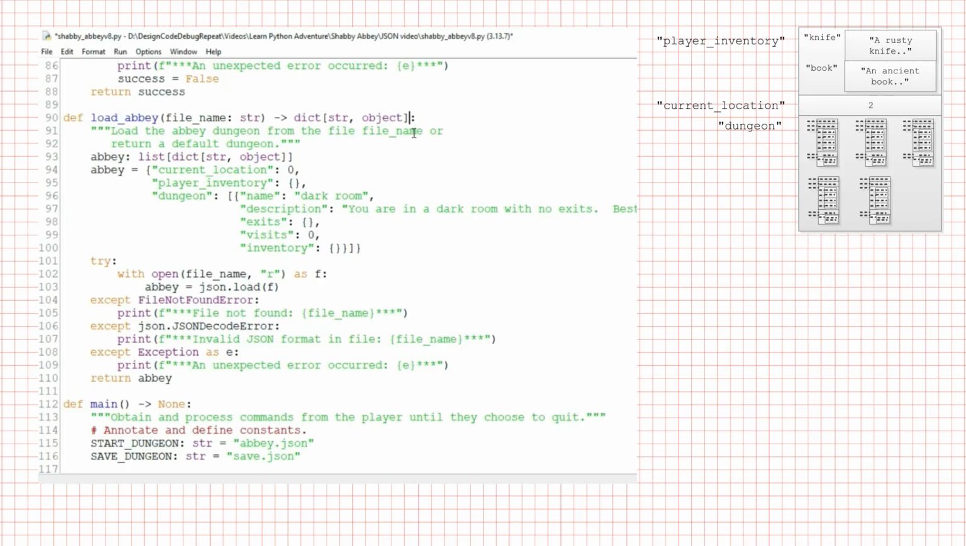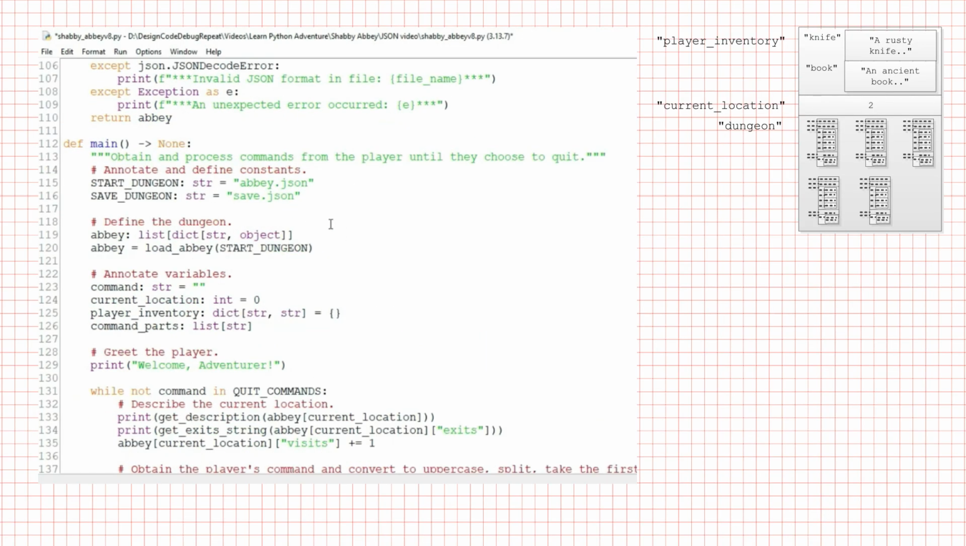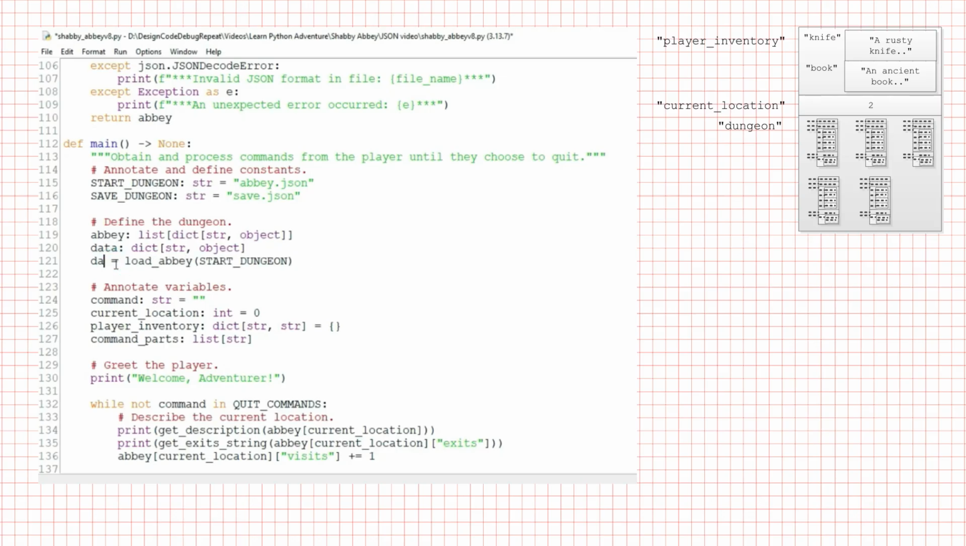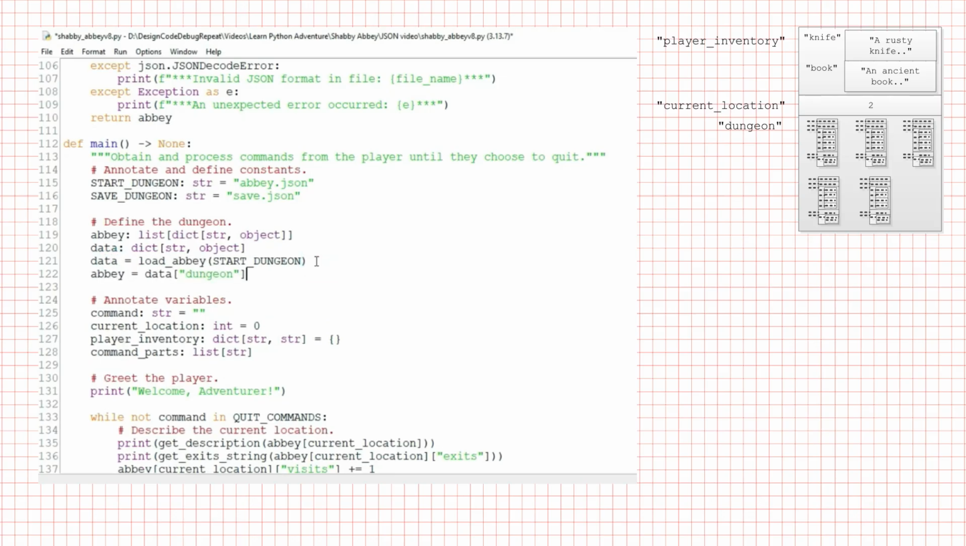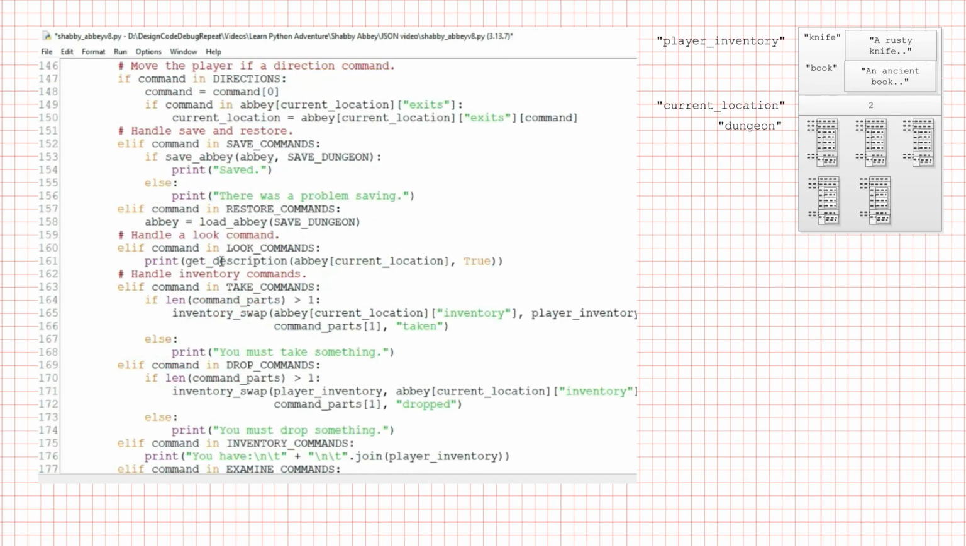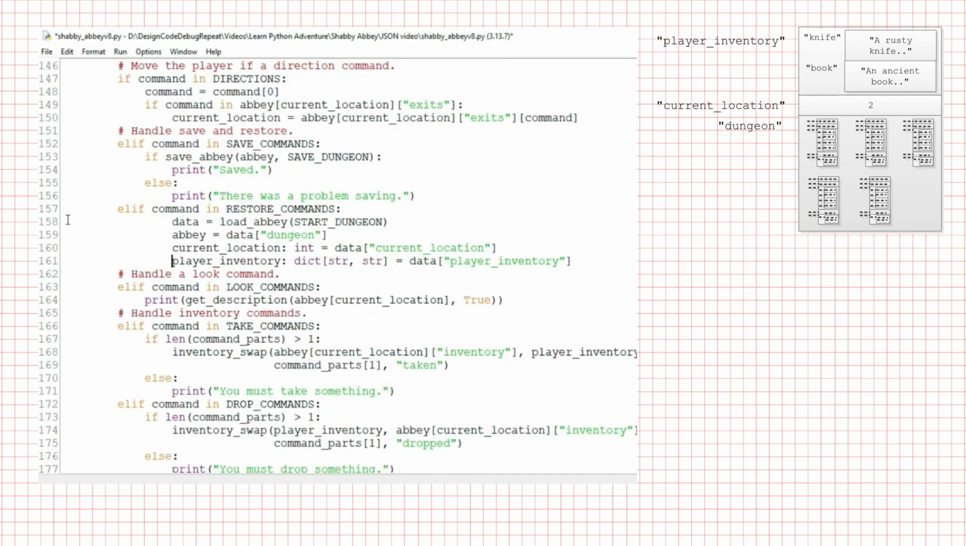The only other things we need to change are down in main. First, unpacking this and pulling the values for our Abby, the current location, and player inventory out of it. I'll store the initial data structure in a variable called data of type dict string object, data equals load Abby start dungeon, and then Abby, a list of dict string object equals data dungeon, current location int equals data current location, and player inventory dict string equals data player inventory. Down in the restore command, we'll do the same thing, minus the annotations, and making sure we load from save dungeon and not start dungeon.